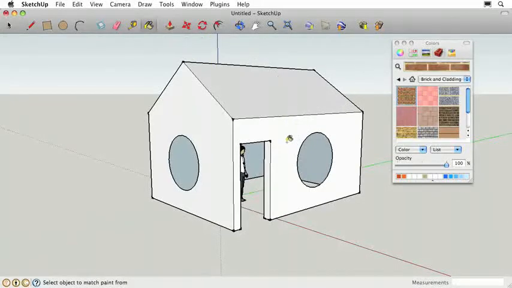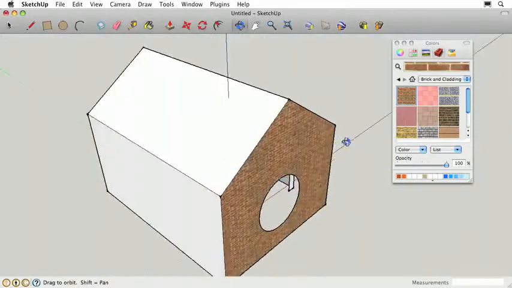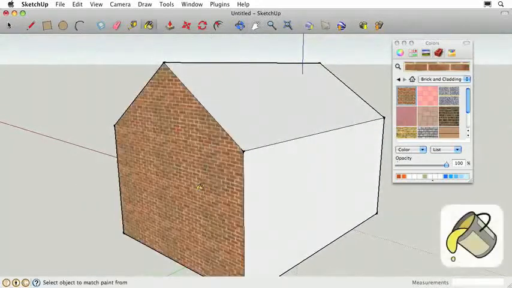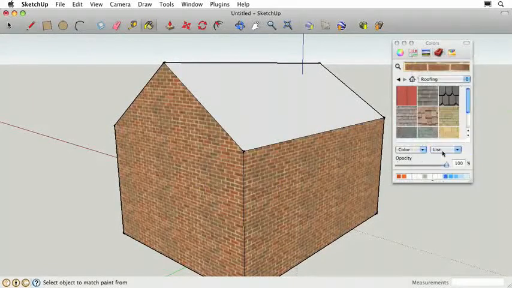And I'm going to just click where I want to paint brick. So click there. Now, if I want to paint the other two sides of the house, I'm going to use the Orbit tool to just sort of spin myself around. Let's go back up to the Paint Bucket, click and click, and I want to choose some, I think some nice shingles for the roof.